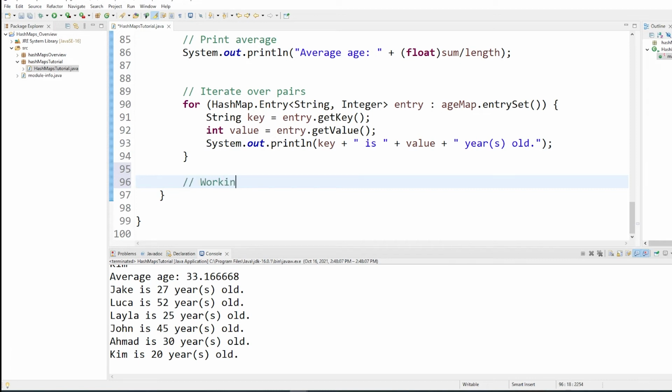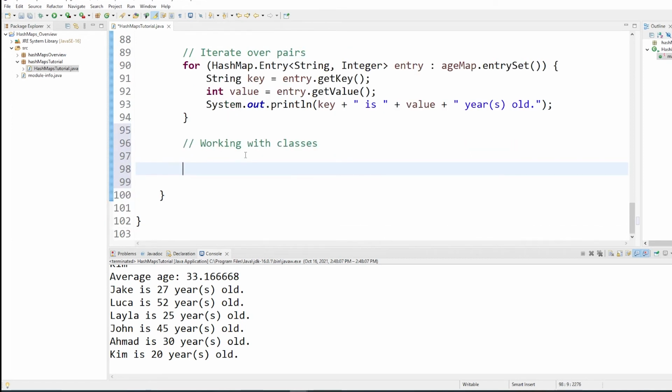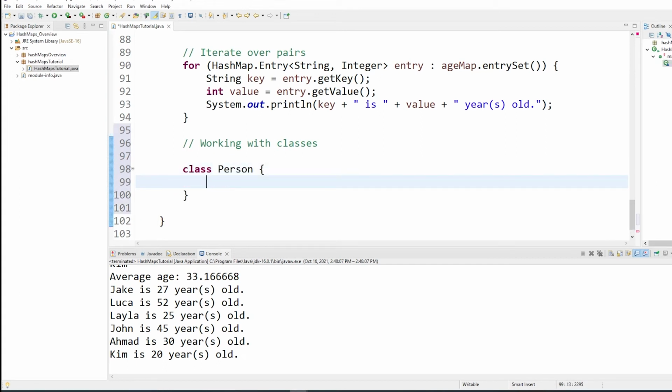Okay, working with classes. Let's go ahead and create a class. I'm not going to get fancy here. I'm just going to create it within the main class. Let's create a class called Person. We'll go back to the IRS example, class Person. And this person is going to have a name. And this person is going to have an age.